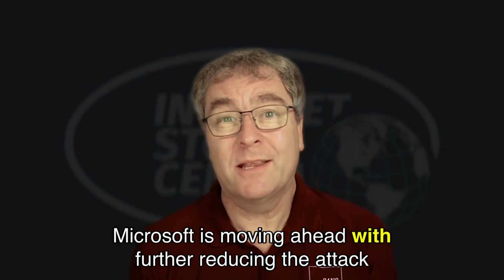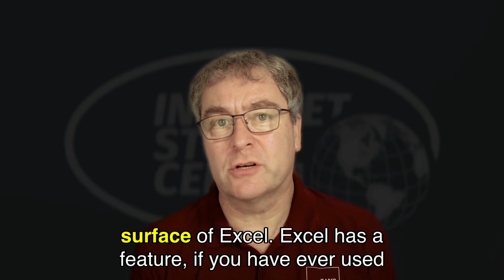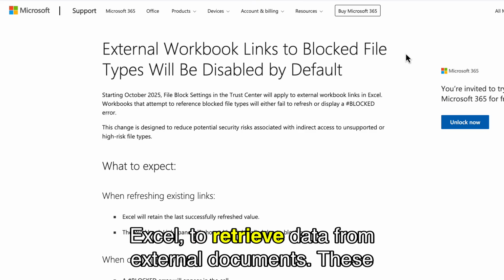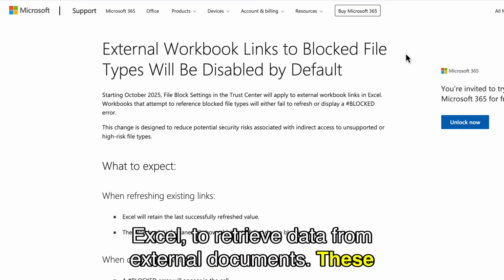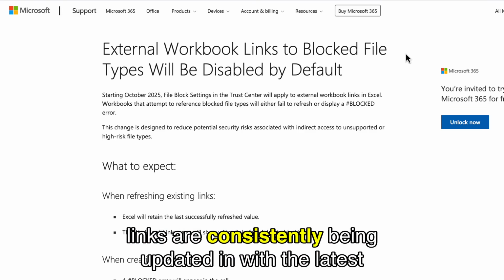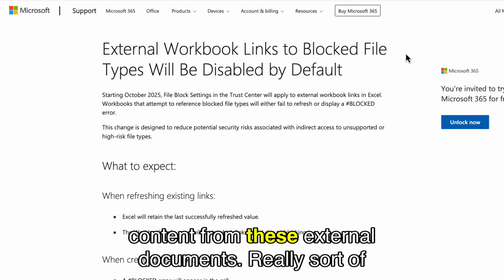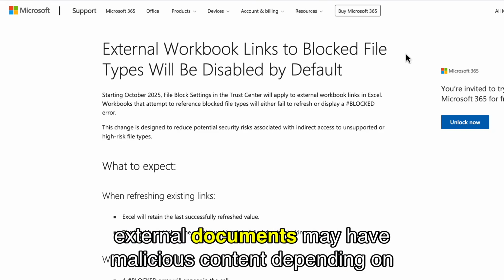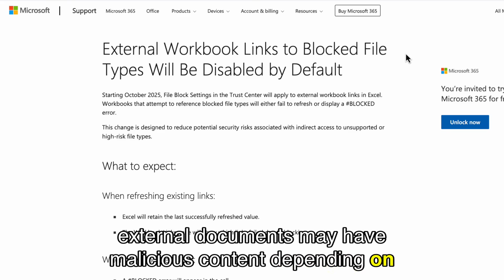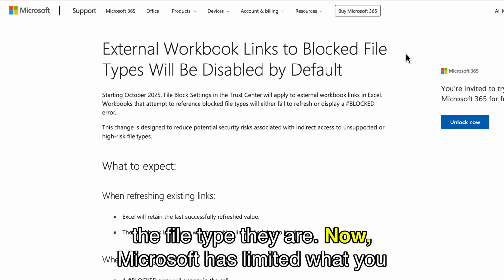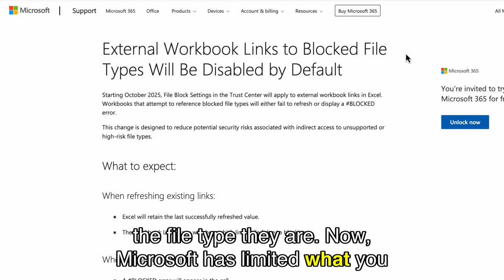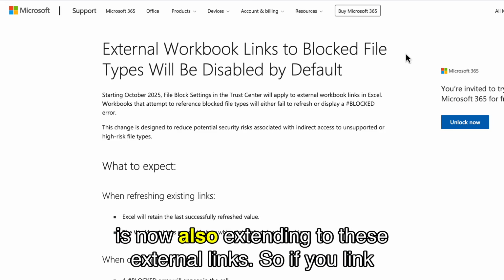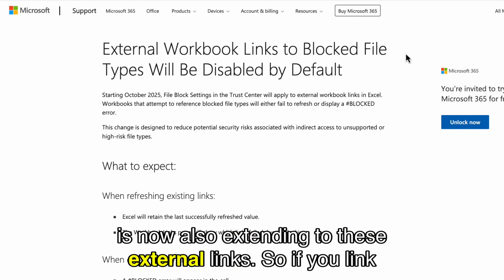And Microsoft is moving ahead with further reducing the attack surface of Excel. Excel has a feature, if you have ever used Excel, to retrieve data from external documents. These links are consistently being updated with the latest content from these external documents. Really a useful feature, but the problem is that these external documents may have malicious content depending on the file type they are. Now, Microsoft has limited what you can do with some known dangerous file types, but that is now also extending to these external links.